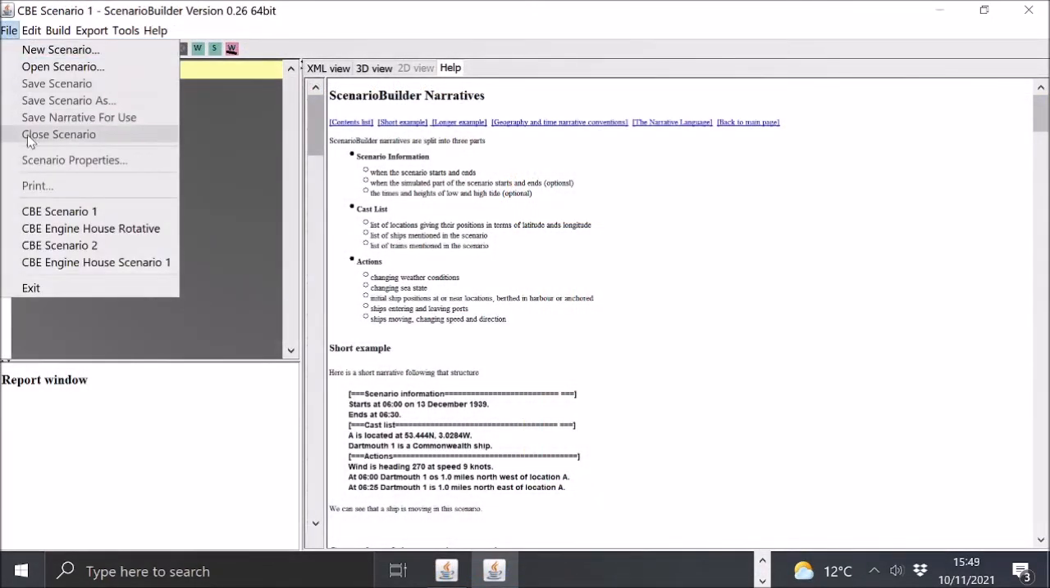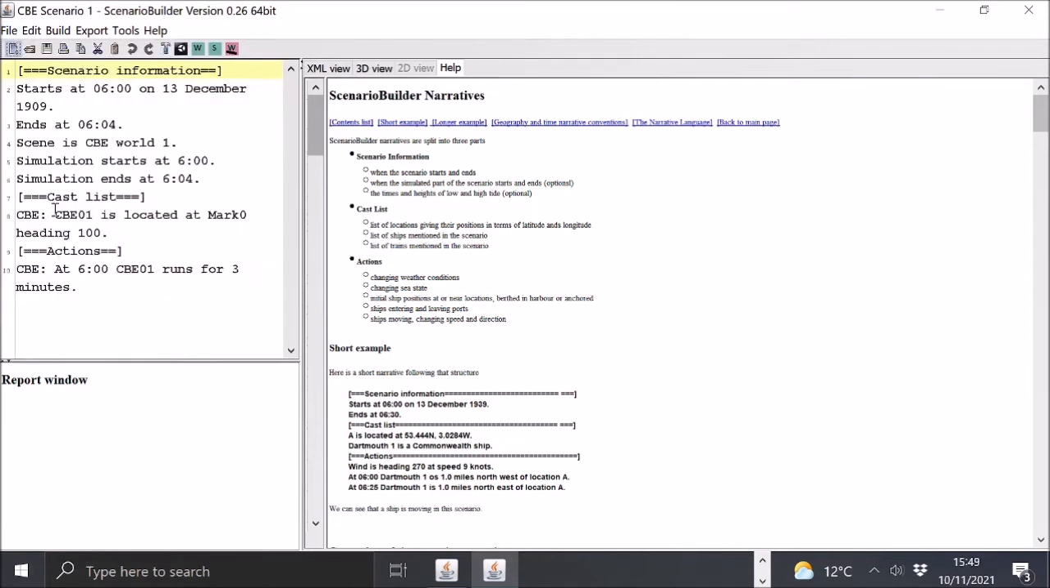Here is Scenario Builder. We open up an existing scenario. This scenario describes an engine running for 3 minutes. We edit the narrative, changing the name to that of the engine we have just created, CBE Demo 1. Then we click on the Build button.